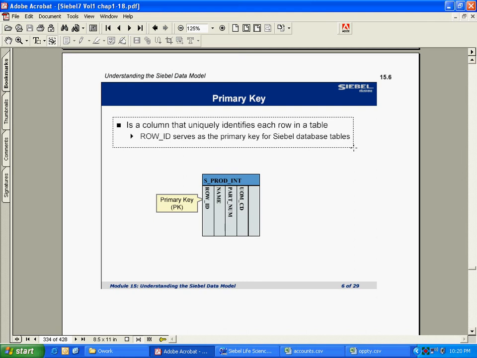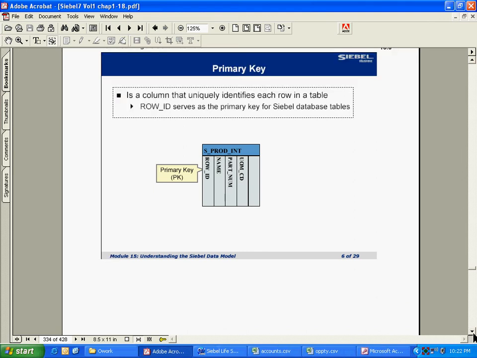So basically, all the IDs which are assigned to rows. For example, there is a table called s_prod_int. Siebel is saying the name of the product is stored in name. The part number of the product is stored here. UM_code is stored here. I don't know what that is, forget that. But row ID is the primary key. The row ID, a system generated unique key, is stored in the row ID, just as you enter a product name, it is stored there.